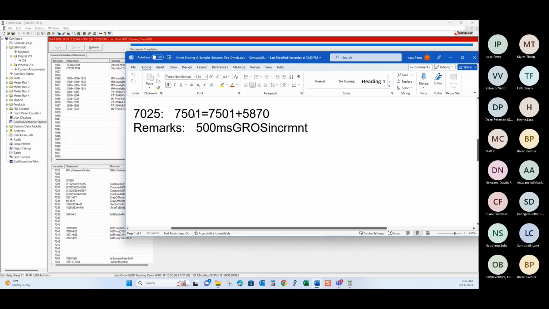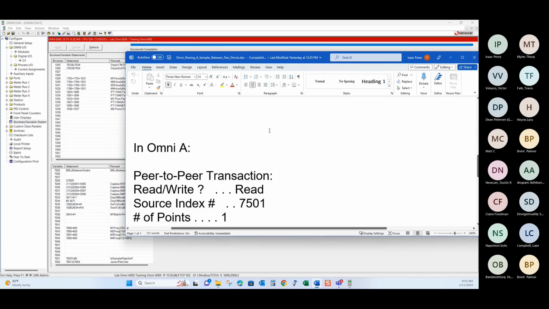So by saying 7501 equals 7501, we're keeping what was in there in the previous cycle in 7501 and adding 5870 to it. If it just said 7501 equals 5870, then we would be throwing away what was previously in 7501. So by saying 7501 equals 7501, we're not throwing away what was in 7501. We're keeping it and then adding the increment from 5870 in that 500 millisecond cycle.